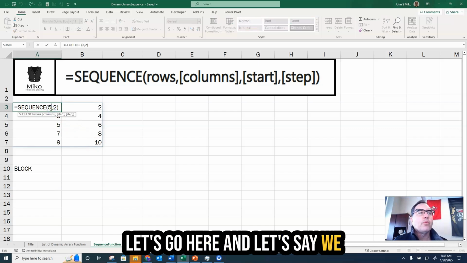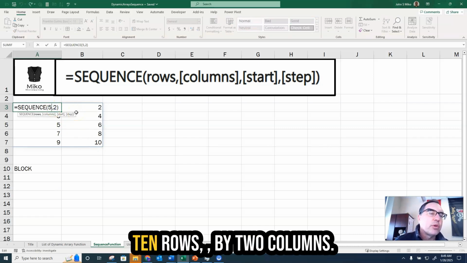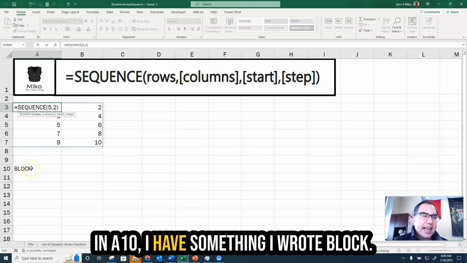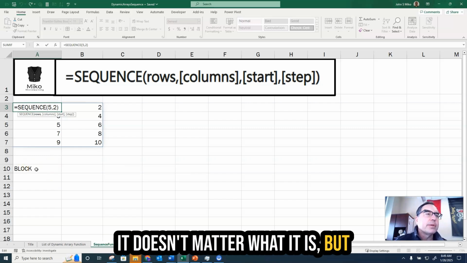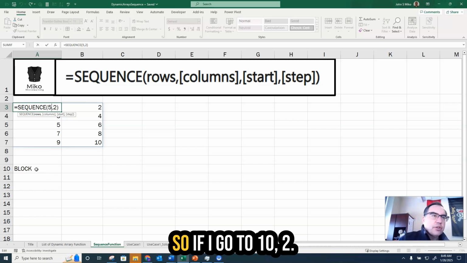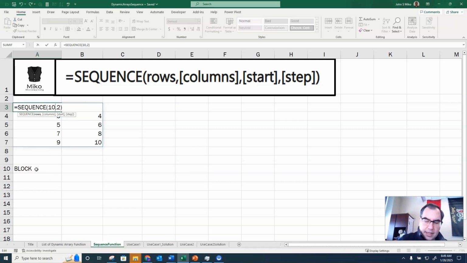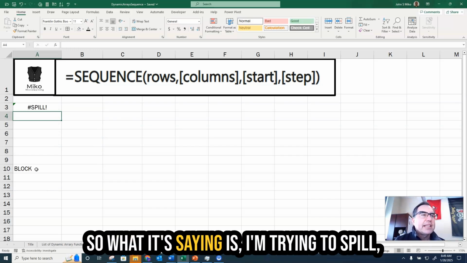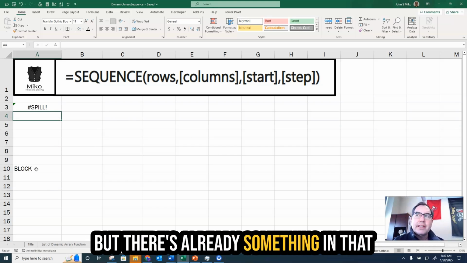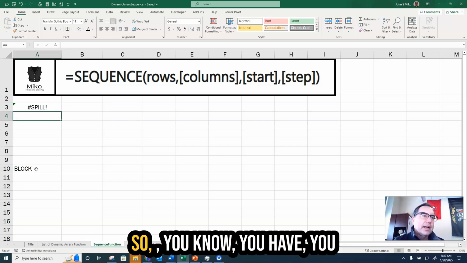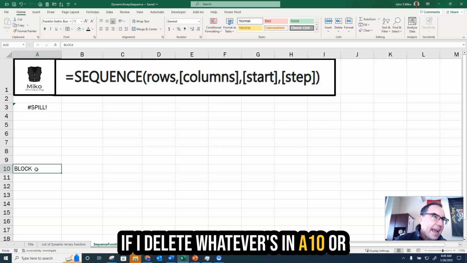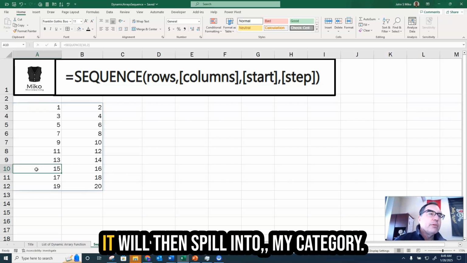Let's go here and let's say we want to go down 10 rows by 2 columns. And I want you to note that in cell A10 I have something, I wrote "block." It doesn't matter what it is, but it's going to block the spilling. So if I go to 10, 2, and I hit enter, we have this #SPILL! error, the dreaded spill error. So what it's saying is, I'm trying to spill, but there's already something in that cell and I don't want to overwrite it, so you have kind of an issue here. You didn't plan for that. If I delete whatever's in A10 or whatever's blocking my spill, it will then spill into my cells.